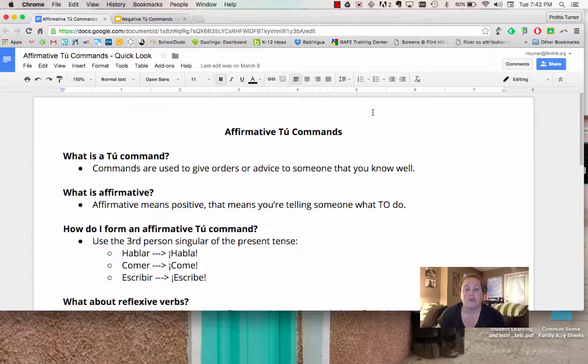So if you can go to your Google Classroom and open this note sheet or quick view sheet that I provided you with, we'll go through it quickly. And then you're going to stay in Google Classroom to open some notes to complete today.